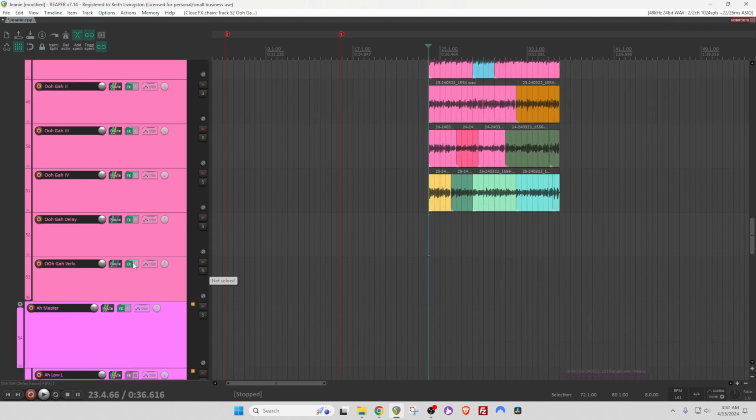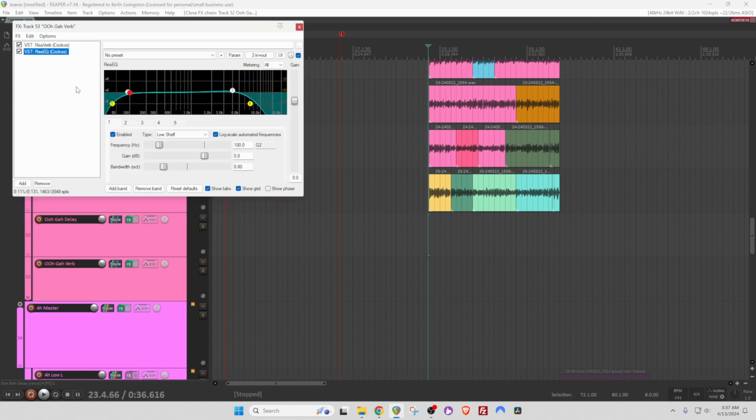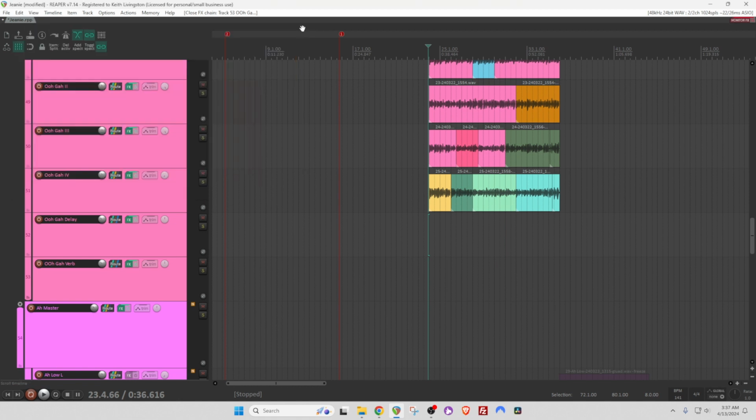There's a reverb. I am using an impulse response called up in reverb, with an EQ taking out a little bit of the high end, a little bit of the low end, which is a common technique. But any reverb would do here. Here's the verb.